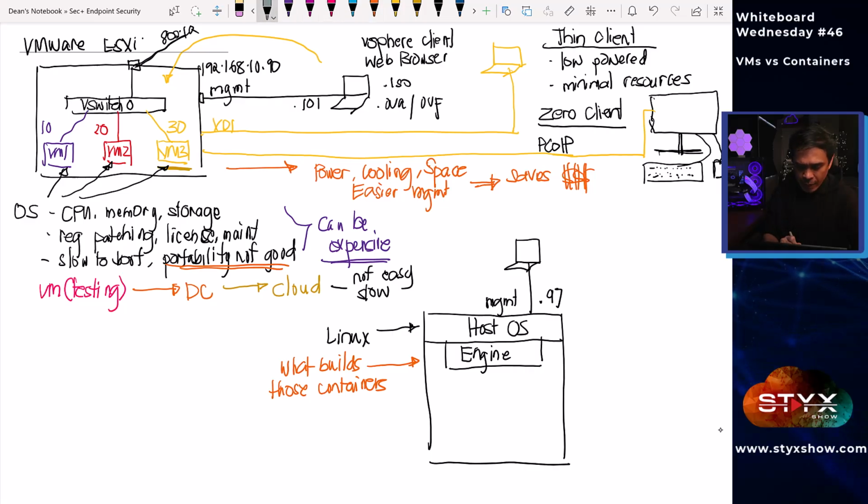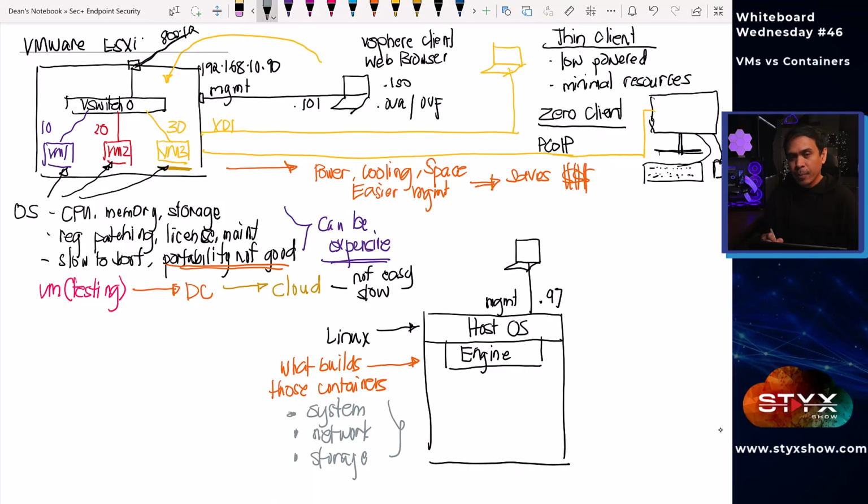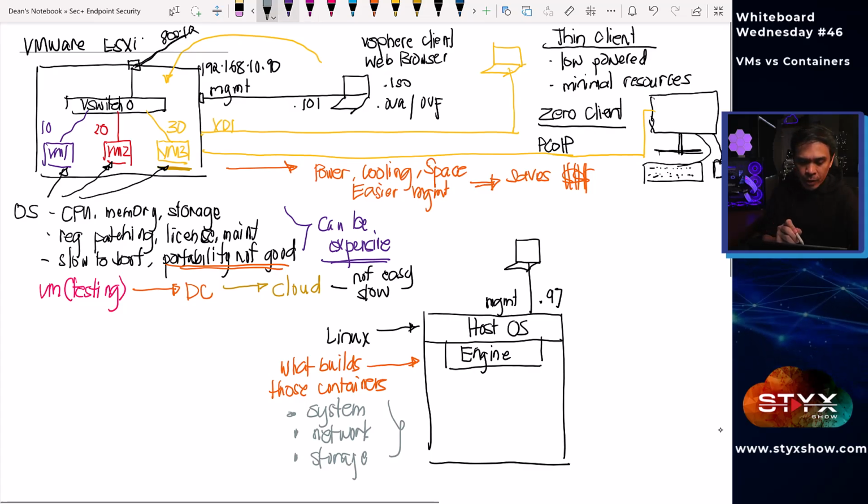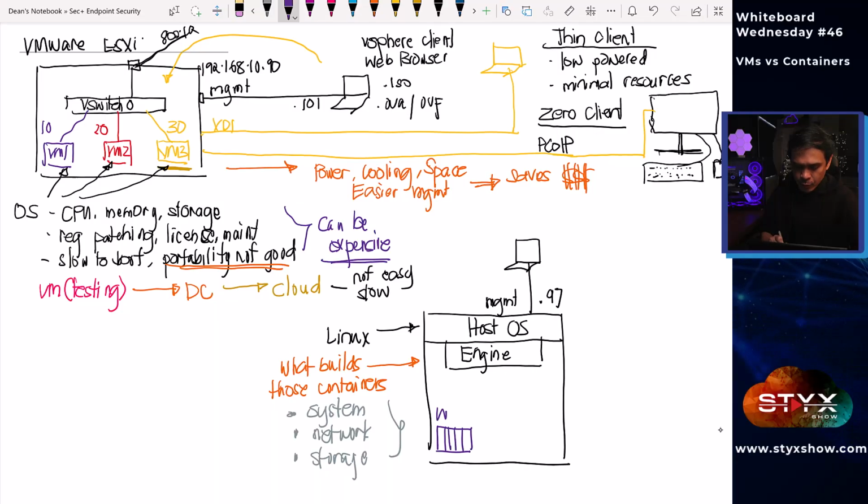Now also take note that the container engine maintains, not only creates but maintains the system configuration, network configuration, and storage of our containers. So yeah, all of these three pillars, these are maintained by the container runtime engine. Now what I'm gonna do is I'm gonna build our containers. So we have web, our first container.